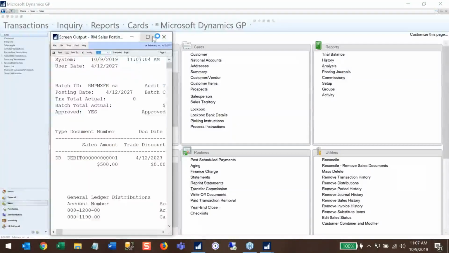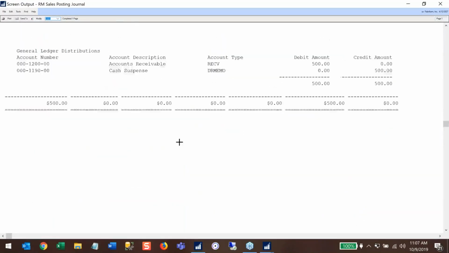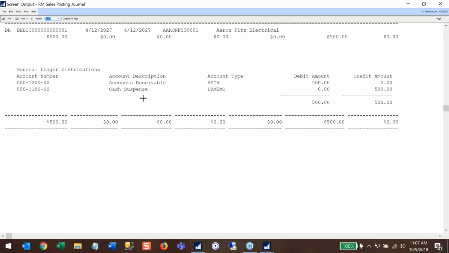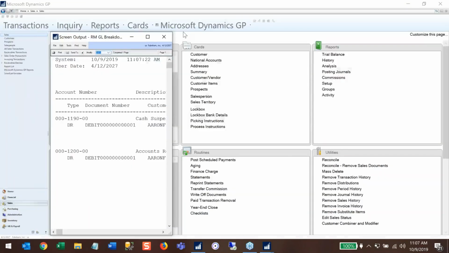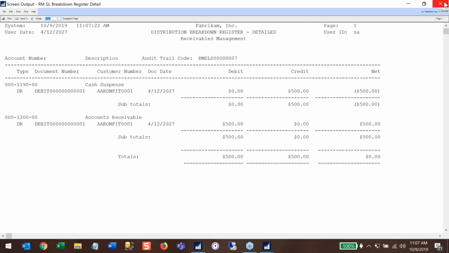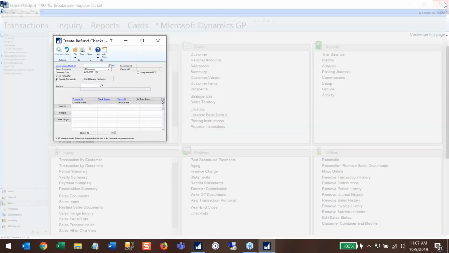So here you can see it's creating your debit memo for you. And you can set these up as default accounts, so it's just hitting the receivables and the cash expense account. But it's going to be a debit and a credit, so it's really not going to have any net effect on any of the accounts. There's your register. Okay.